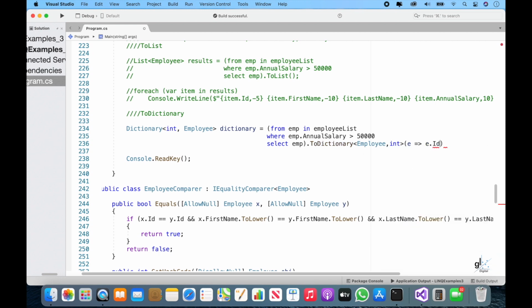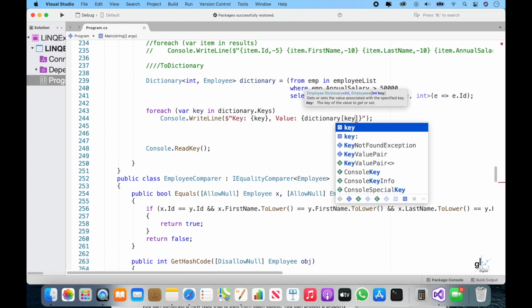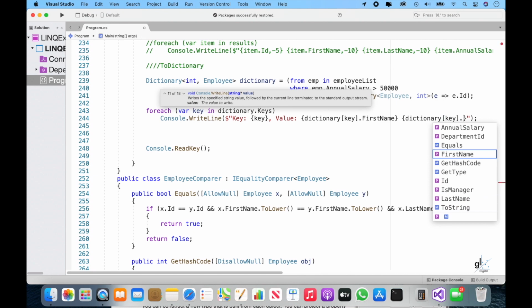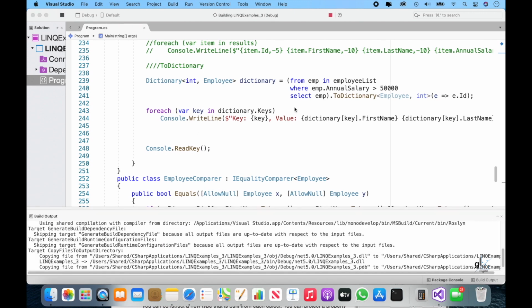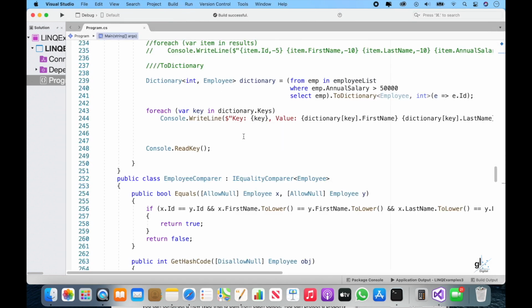So let's traverse the key values stored in our dictionary object using a foreach loop. Note how we are able to use the key values to retrieve the values of each element stored in the dictionary. We are doing this by passing in the relevant key within square brackets to the dictionary object. Here we are outputting the key as well as each employee's first name and last name to the screen. And as you can see, we have each employee's ID, which we have designated as our key value, followed by the corresponding employee's first name and last name properties. Excellent. We have successfully converted a query result from an IEnumerable collection to a dictionary object.